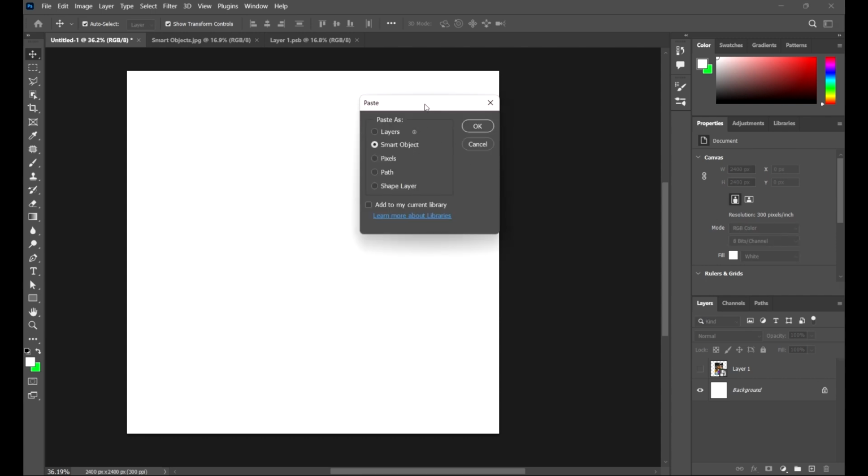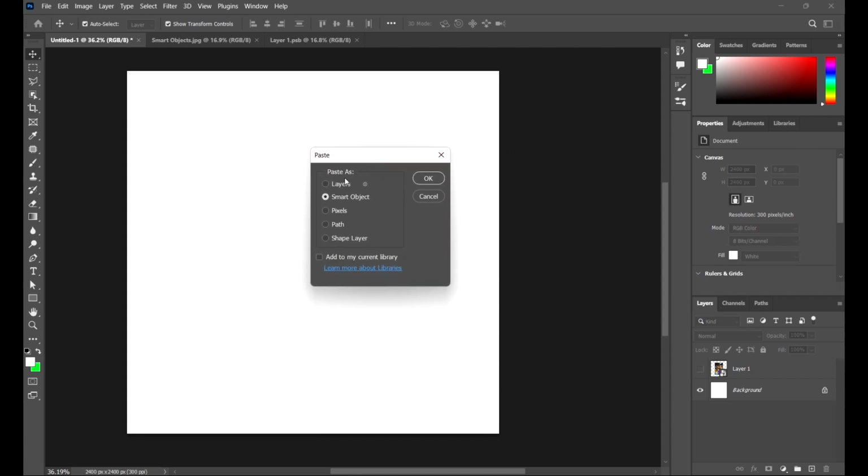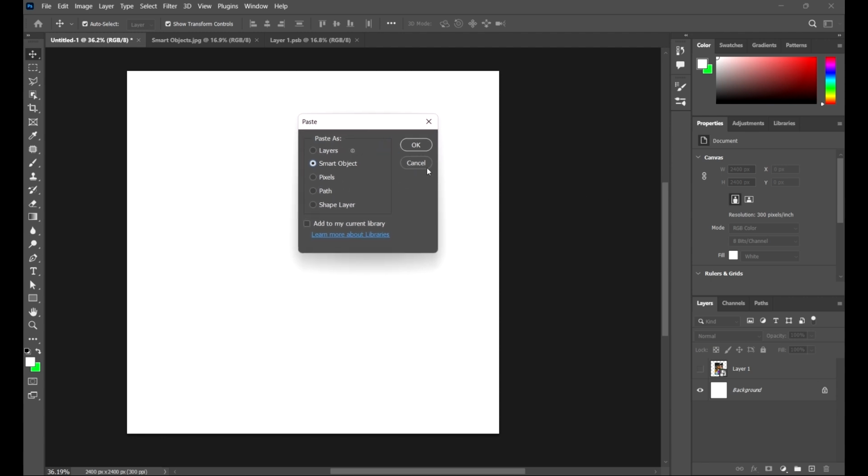Now we're going to see this option here which asks us to paste it as a layer. Now if you paste it as a layer, it's going to paste it as a raster layer. So it means it can lose quality. But we can paste it as a smart object, and it's going to behave like a smart object. We can paste it as pixels, we can paste it as a shape layer, as paths. You get? So we don't need all this, we just need to paste it as a smart object.